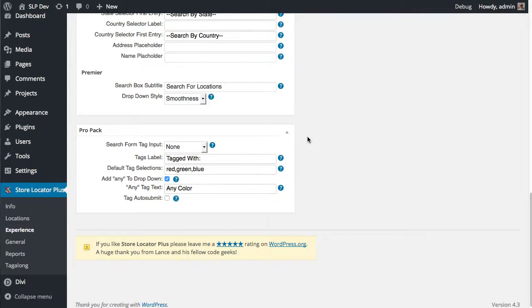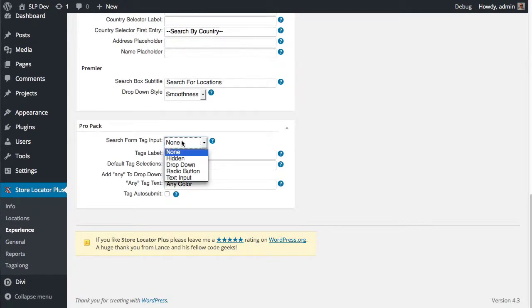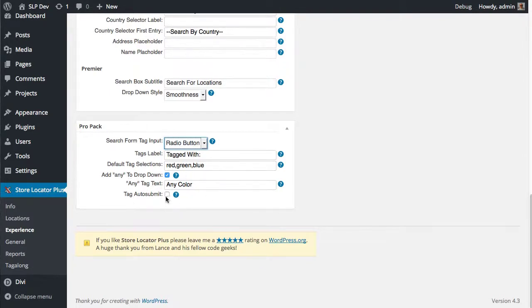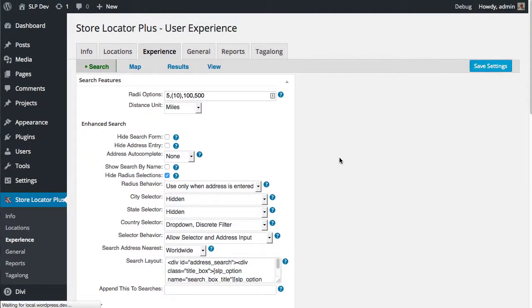Right now I'm working on the search interface, and I can do things like give a list of radio buttons that people can select from and filter out the results that come back based on the tags that are assigned to things. I can auto submit and tell it the radio button should auto submit, and that will actually put that tag interface on the search form.